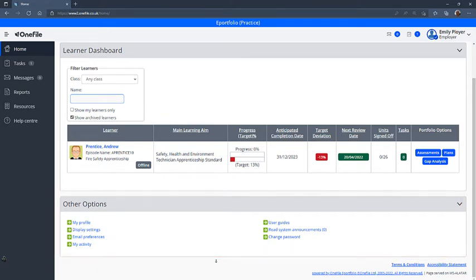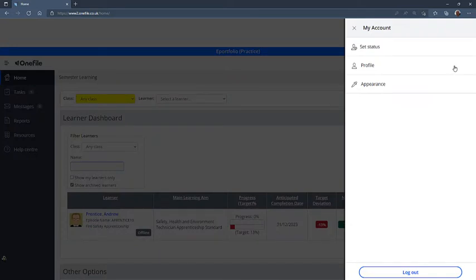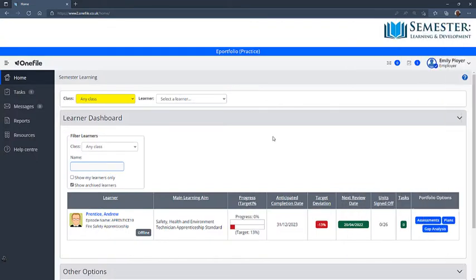In the top right of the page are some icons that indicate the number of emails you have unread and the number of outstanding tasks you must complete, along with a pop-out menu allowing you to set your status, access your profile, and change the appearance of the interface. At the bottom of this list is the logout button. If you have opened the pop-out menu, click anywhere else on the page to close it. The pop-out menu closes. Select the Tasks option from the menu.